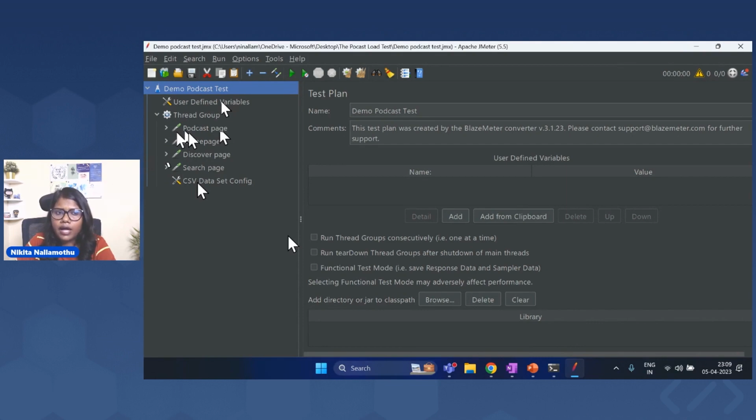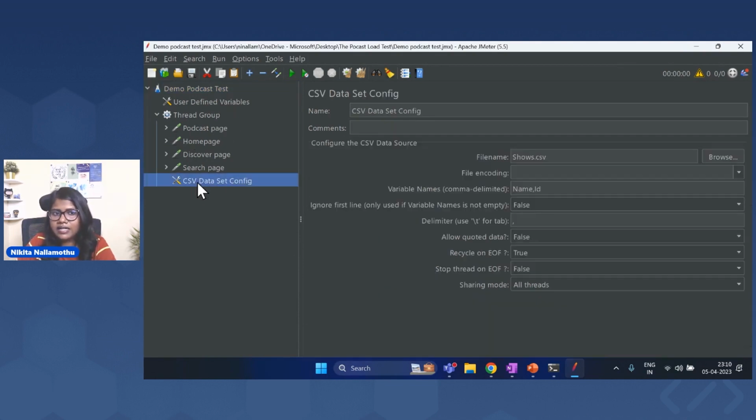Now I can also add a CSV data set configuration. Basically I can provide input data to my request from a CSV file. This makes sure that you can have input data configured and you can provide that at runtime to the request. While that is how I can provide data, I can also write some custom code which can extend the existing functionality of JMeter.